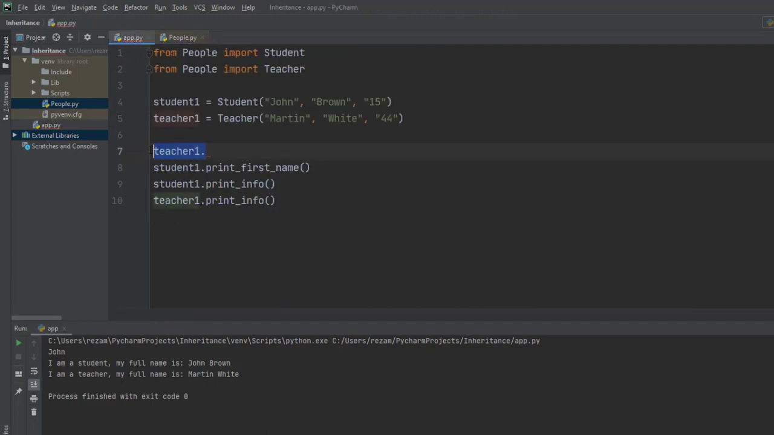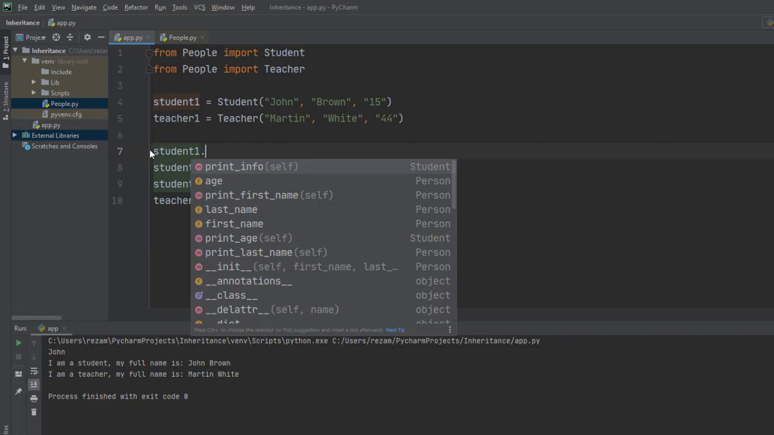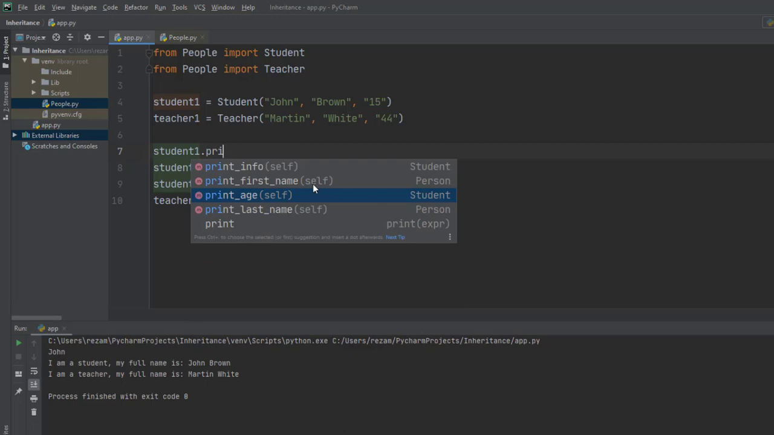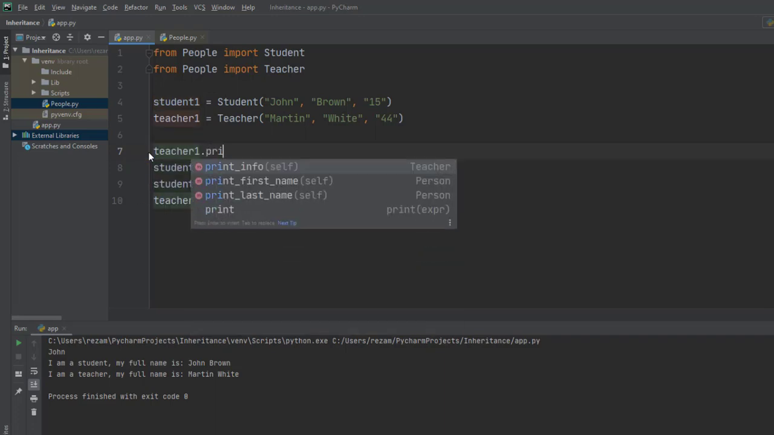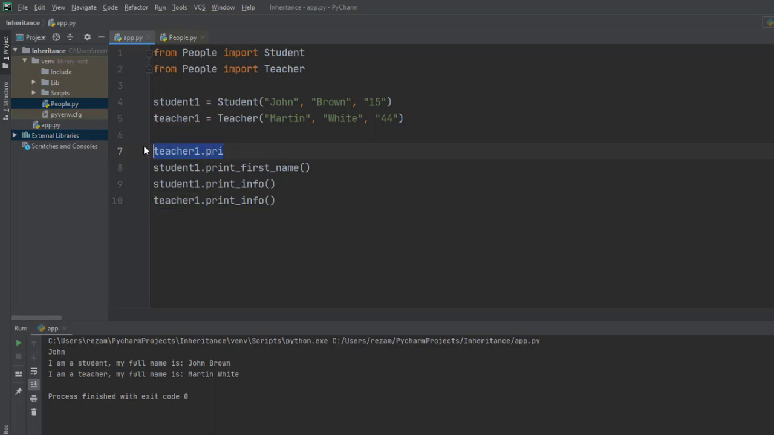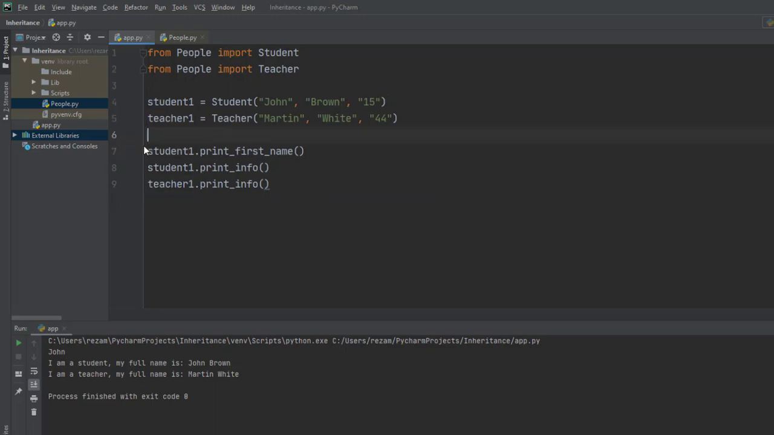So here, if we write student 1 dot, we have got print age here, as you can see. If you write print, you can see print info, print first name, age, last name. But for teacher 1, you have only print info, first name, last name. We don't have print age anymore. This was the essence of inheritance. Of course, inheritance is very vast.